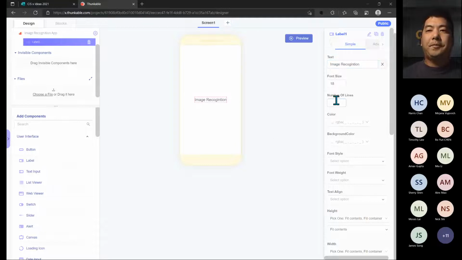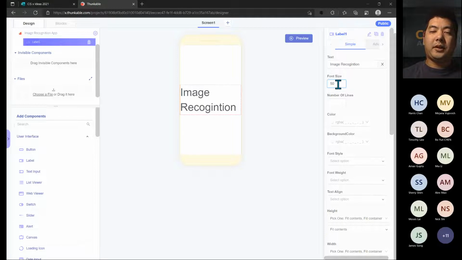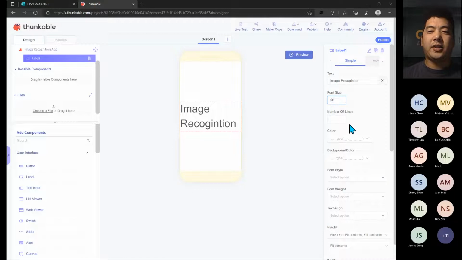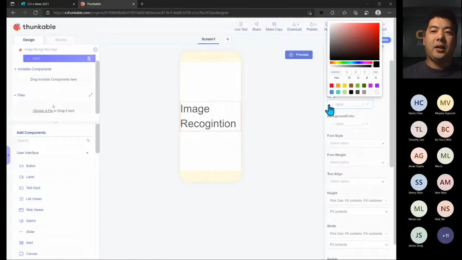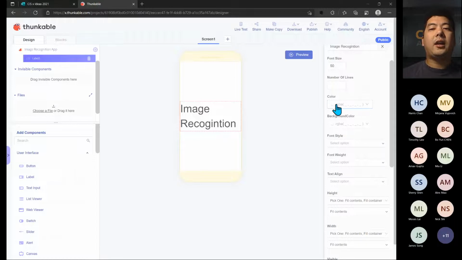Okay. Now with labels, the things that we can change about it are the font size. If you want to make it a very big font or a very small font, it's up to you. There's no right or wrong way. And then you can change things like the number of lines it takes up, and the color. Note that here, the color refers to the color of the text.